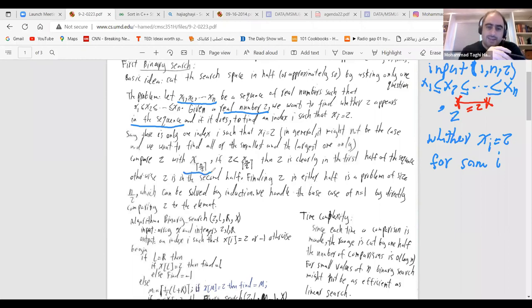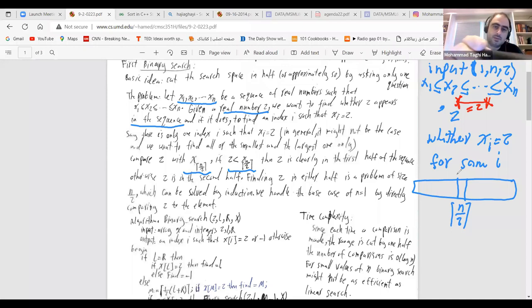You compare with the element x at ceiling of n over two, and again the size of the array is 1 to n. If Z is less than x of n over two, it means that clearly Z is in the first half of the sequence. So you compare with this n over two element, and if Z is less than this one, then let me just change the thing.